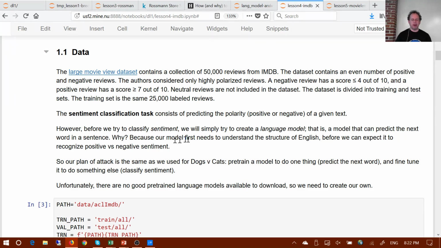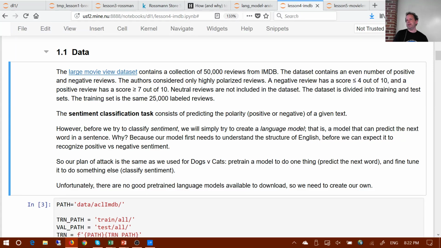Okay, so we're going to try, first of all, however, to create a language model. So we're going to ignore the sentiment entirely. Just like for dogs and cats, pre-train a model to do one thing, and then fine-tune it to do something else. Because this kind of idea in NLP is so new, there are basically no models you can download for this, so we're going to have to create our own.